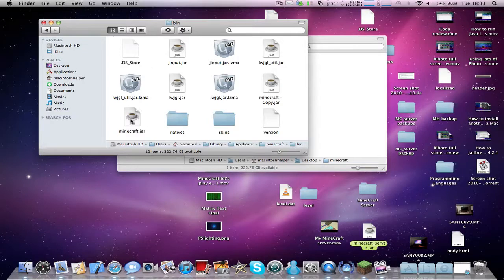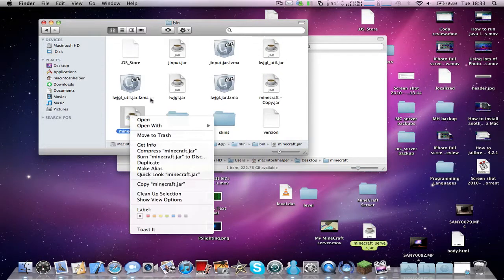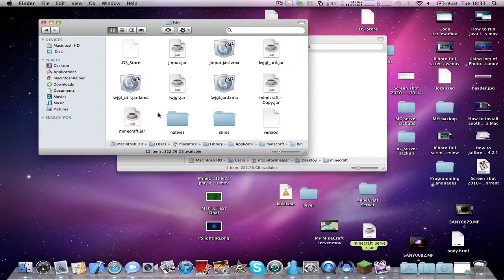So using this you can edit some files. In this example I'm using Minecraft, but you can use any other file. By the way, if you want to edit the Minecraft file on a Mac, it's in Library, Application Support, Minecraft and bin.